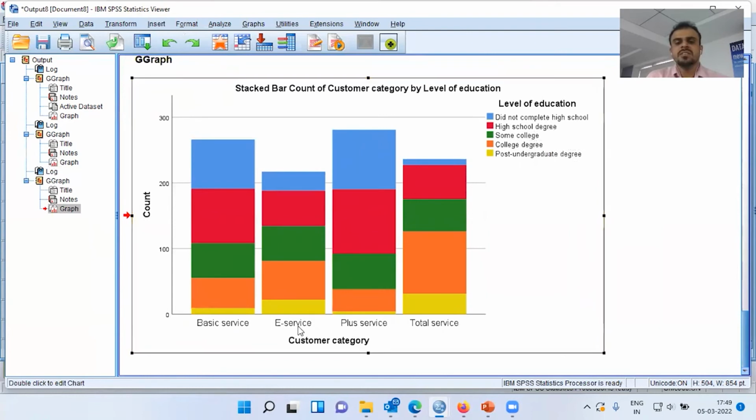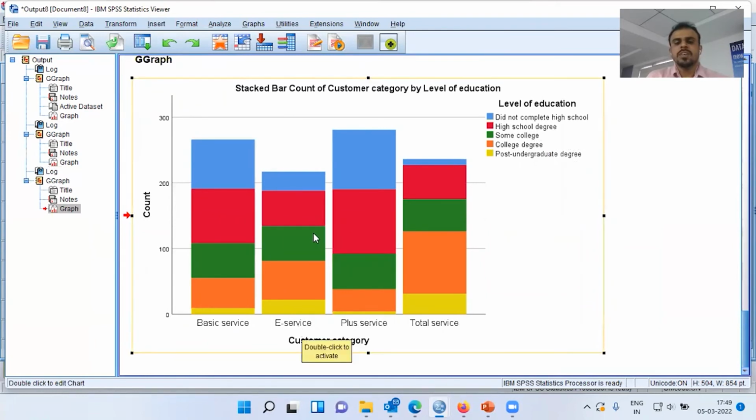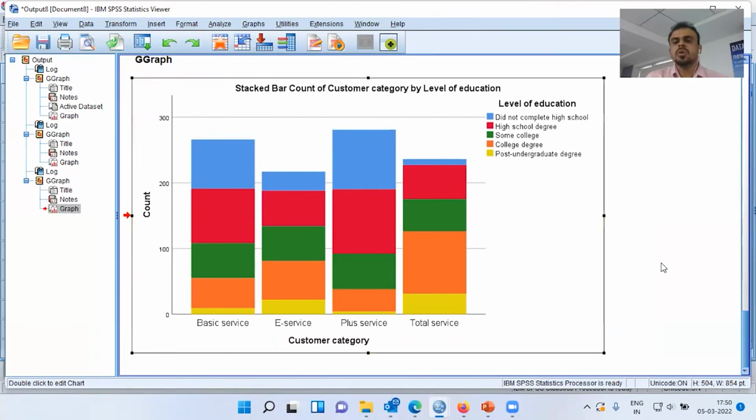Now look at e-service. Again, I see a domination of the green color bar, and the green color bar somewhat corresponds to some college. Now, as you move to the right side, you see that the yellow colored slice thins, and mostly you see a domination of red and blue. The red corresponds to high school degree, and the blue corresponds to did not complete high school. So this is how you can do a stacked bar chart.